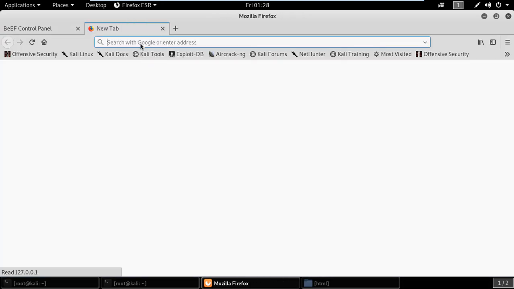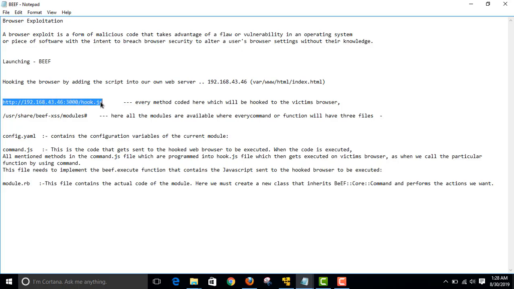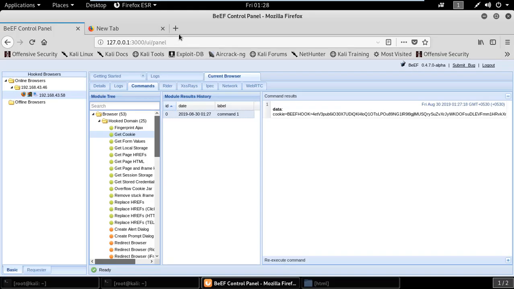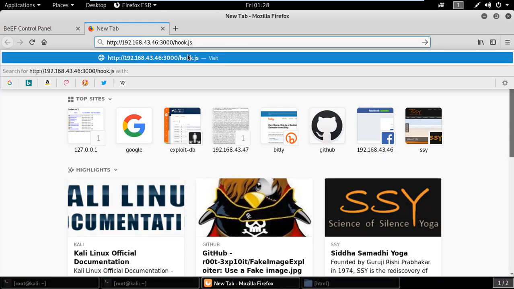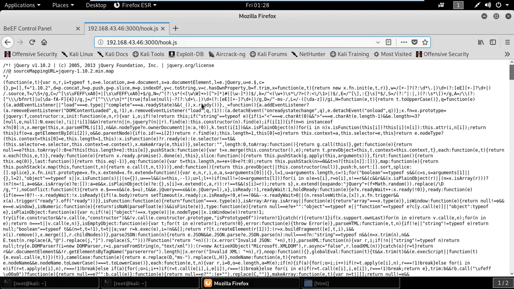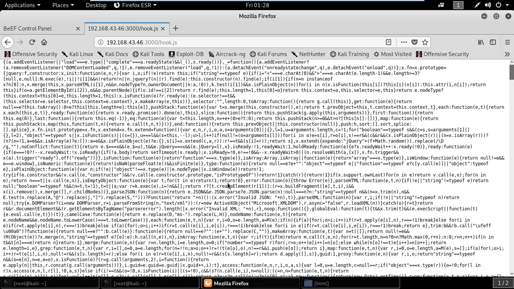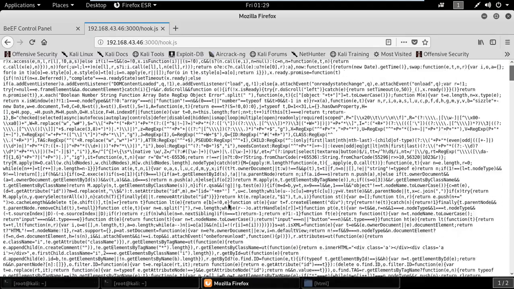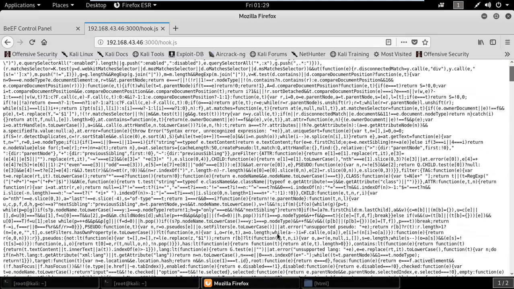Okay, so you can see that over here the script URL will be like this. This is the hook file you can visit. Alright guys, so here you can see hook.js. This is the JavaScript file that we have here, and this is where all the modules, functions, or methods are coded.